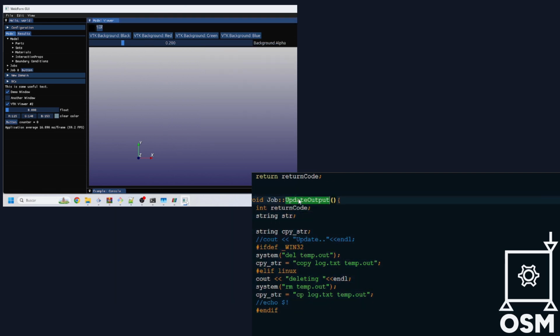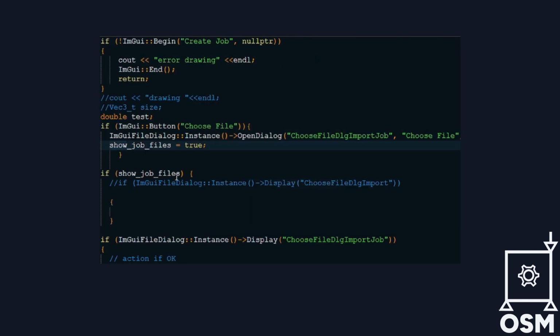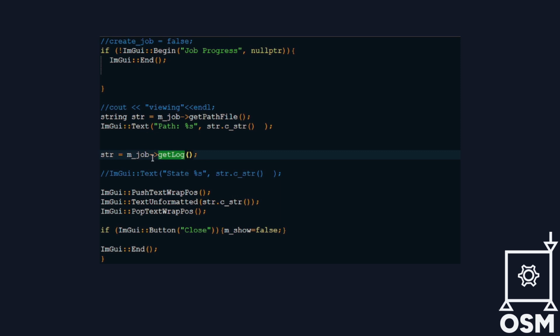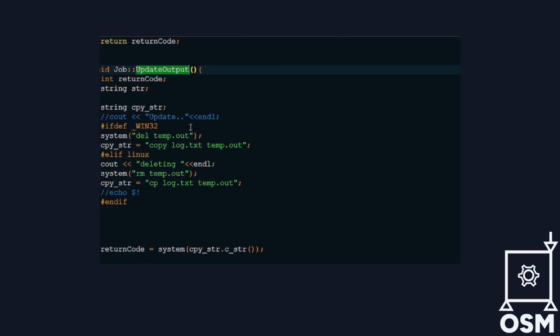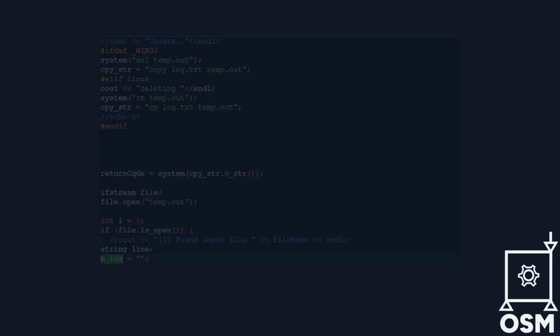After launching the solver, we handle the output log. To avoid interfering with the file that's actively being written, we create a copy of the log file. This copied version is the one displayed in the dialog box, letting us monitor the simulation progress in real time.